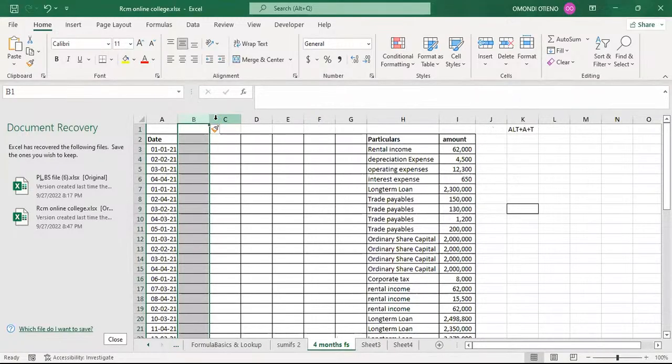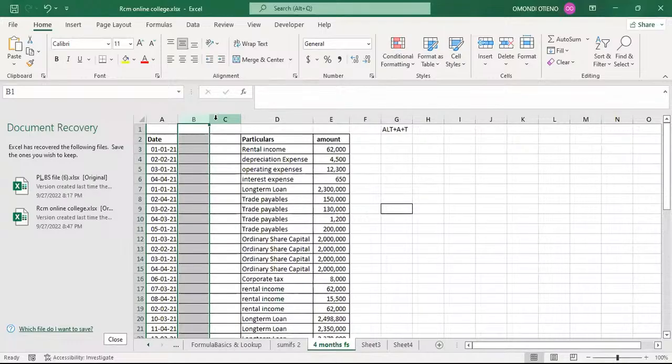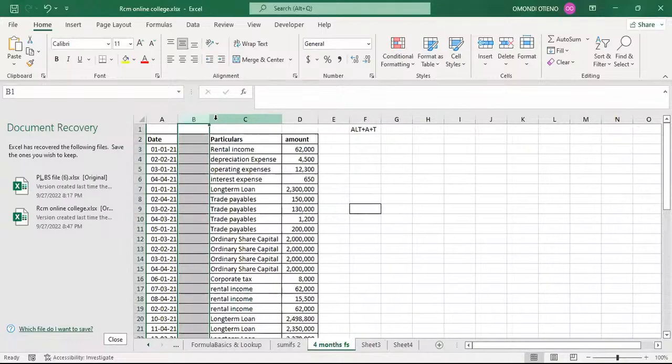What if you only want one column and you've inserted more than one? Just hold Control and click the minus button to do away with the excess columns.